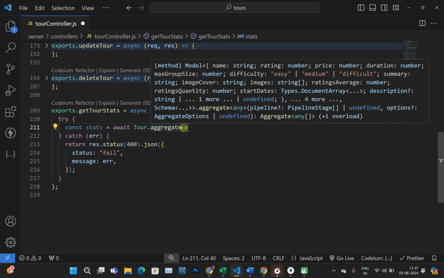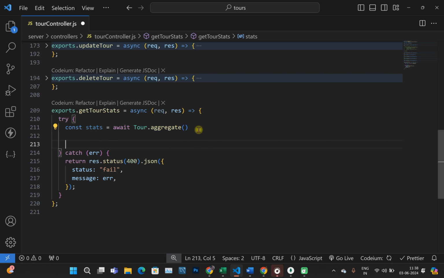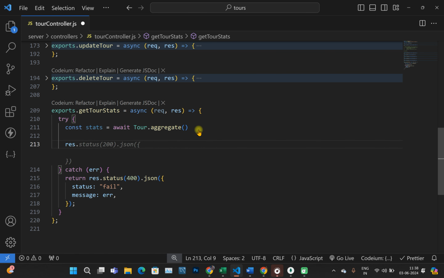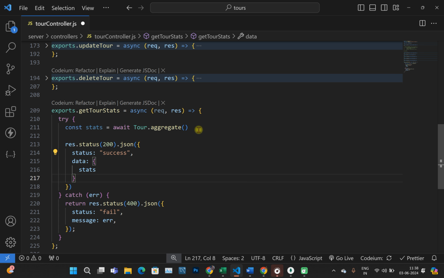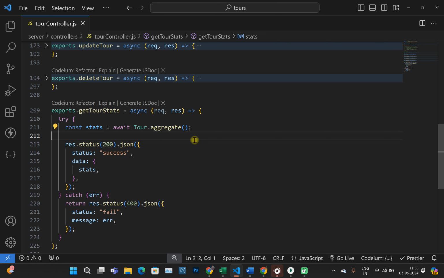Here we will pass lots of options in an array, multiple options in an array. I will discuss that as well. Once the result is there, I'm going to store that in stats here. Of course, I want to send it as a response, so the status is 200, and I will simply send a success status and the data. This will be the response that we are going to send. But now, how do we want to aggregate this?